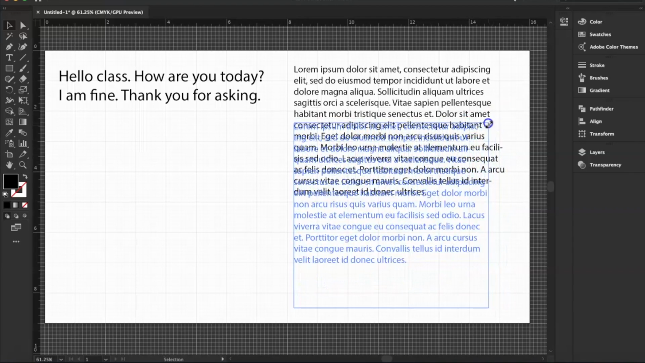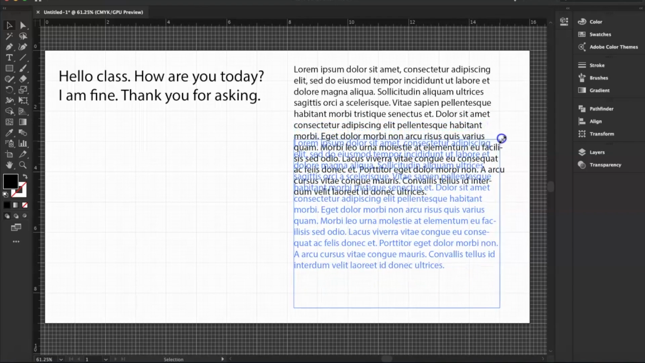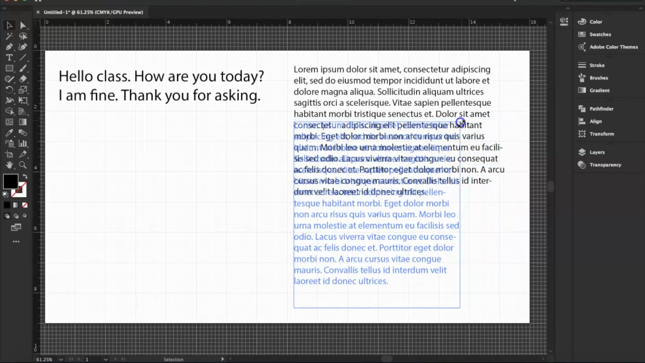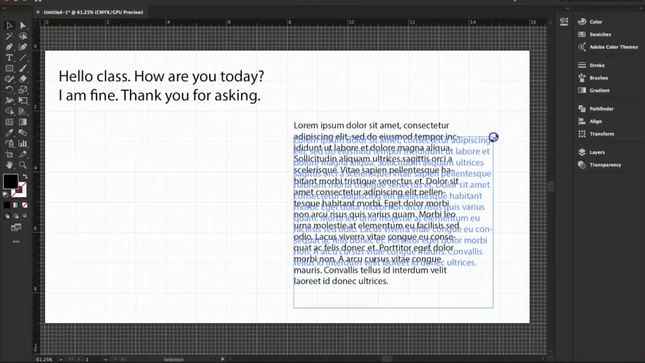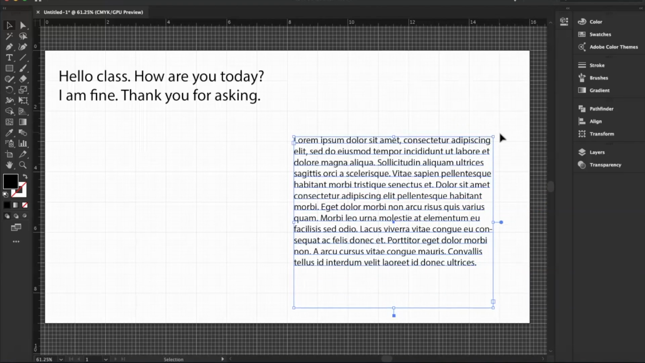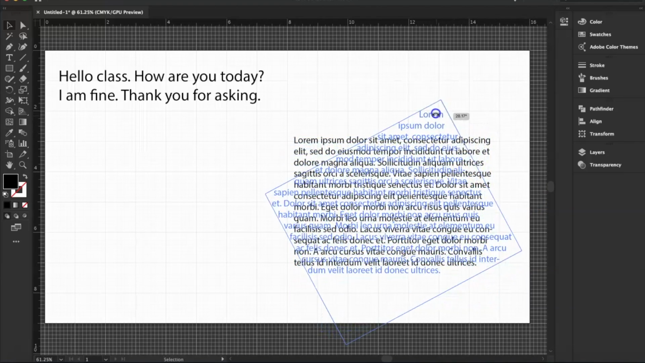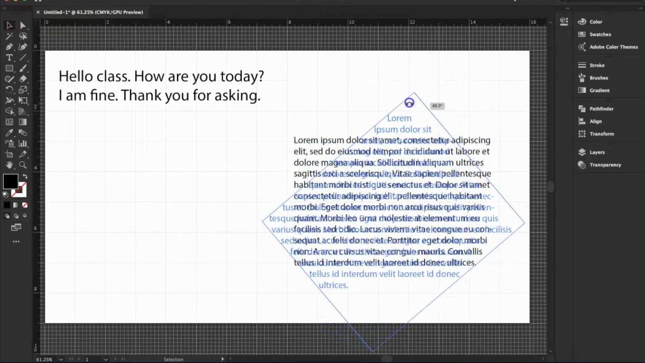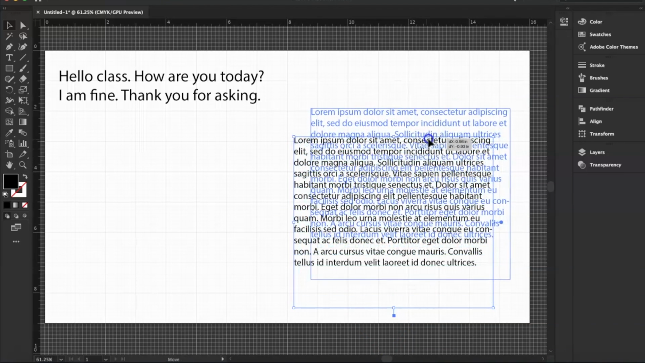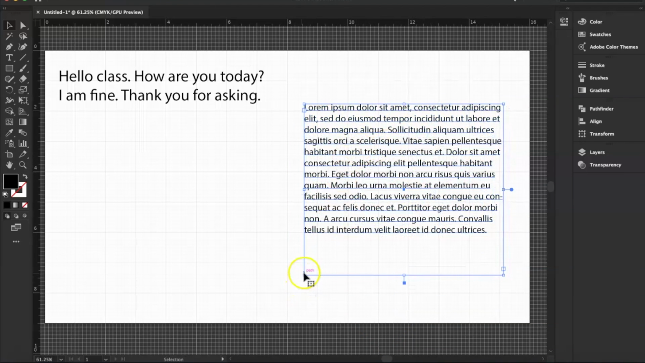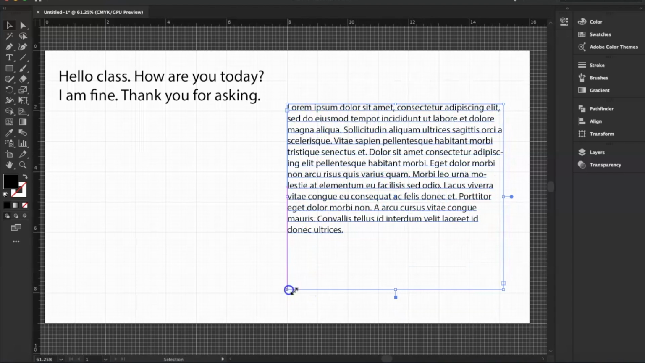So as you can see, that paragraph of type is moving around inside different sized boxes. So I can make the actual box that it lives in larger or smaller. I can rotate the box, but I can't rotate the type. So now I'm rotating the box, and now you'll see the type is in more of a diamond shape. So the bounding box works a little differently for paragraph type than it does for individual lines of type.